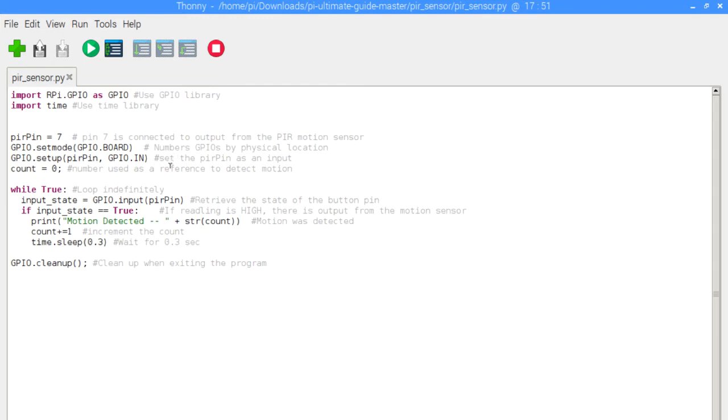The next variable is a reference variable, so we set a variable count equal to 0. The only reason I did this was so that when we looked in the shell, you could see the count incremented as the PIR sensor detected motion. This made it easy to see when a change that we introduced, such as motion, caused the PIR sensor to trigger in the shell. In our while True loop, of course, this loops indefinitely once the program is running.